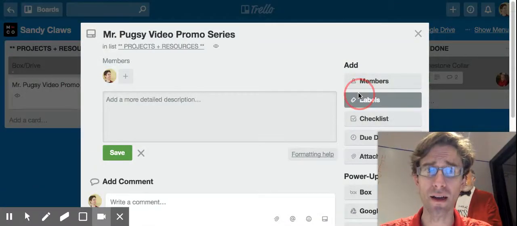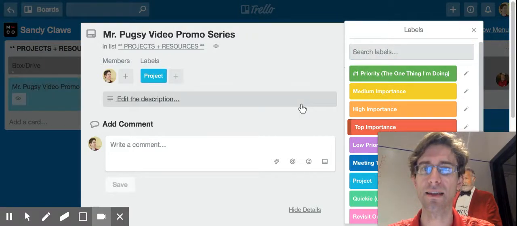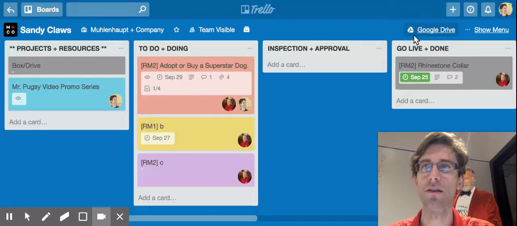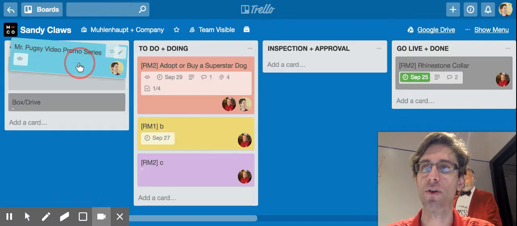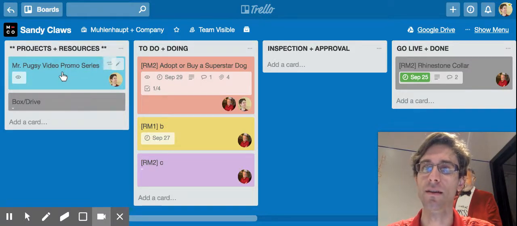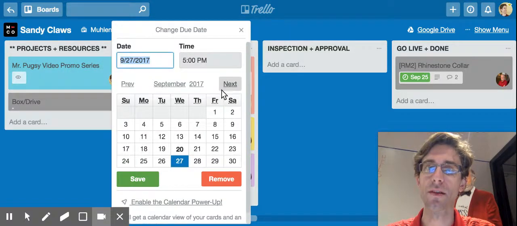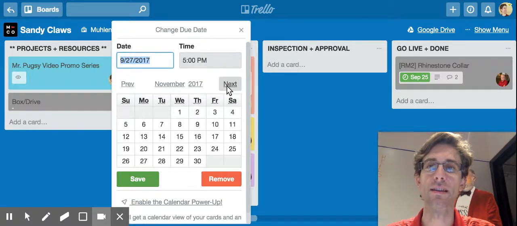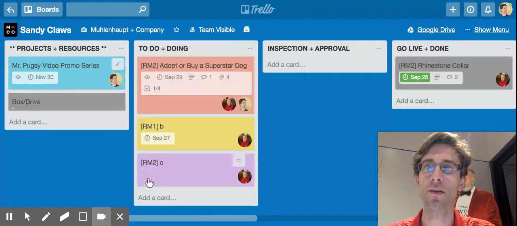This is a project, because it's teal, so that teal color you can see there. I generally keep projects up at the top of the list. I'm going to assign a due date for this, so I want to make sure that the whole project itself is completed by November 30th.